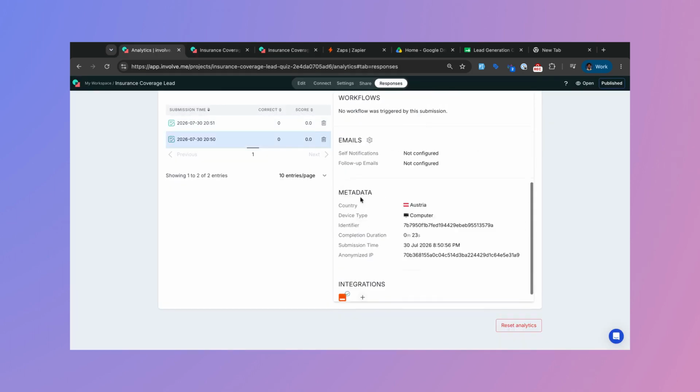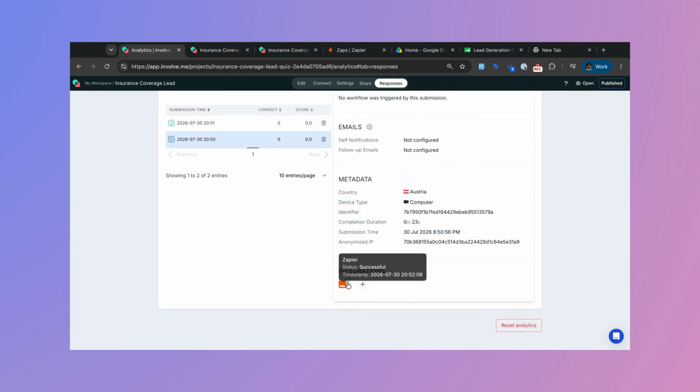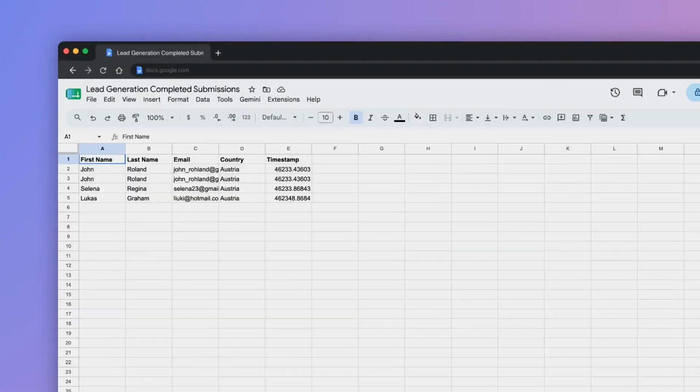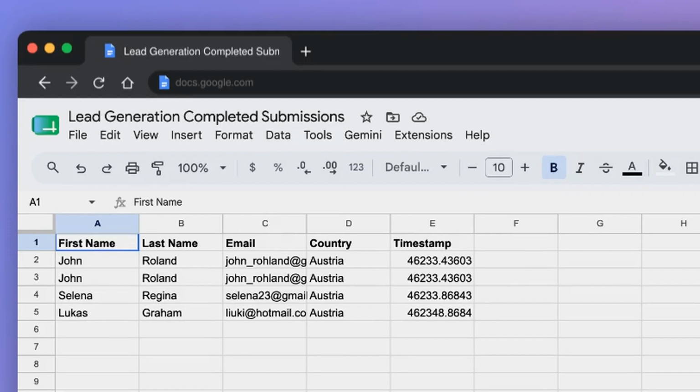Next, open the Responses tab, where we can see the two completed submissions. When we select a submission, the Zapier integration shows a successful status. This confirms that the submission was sent from Involve Me to Zapier without any errors and processed by the active workflow. Finally, open Google Sheets to confirm the result.